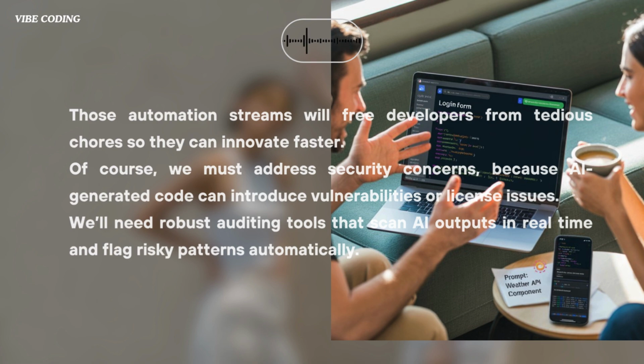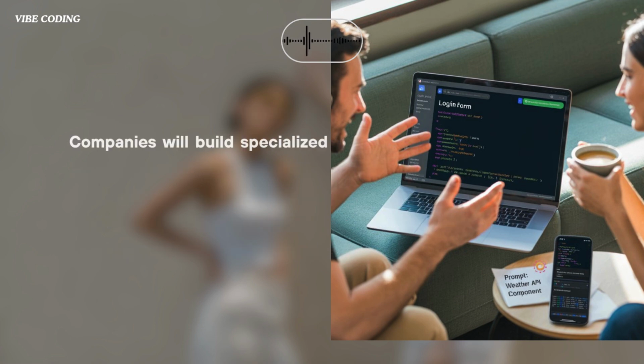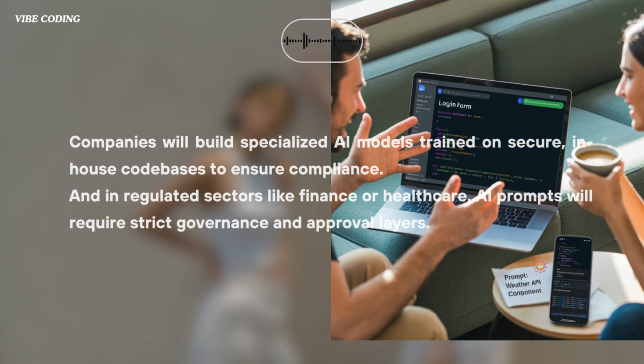Of course, we must address security concerns because AI-generated code can introduce vulnerabilities or license issues. We'll need robust auditing tools that scan AI outputs in real time and flag risky patterns automatically. Companies will build specialized AI models trained on secure in-house code bases to ensure compliance.